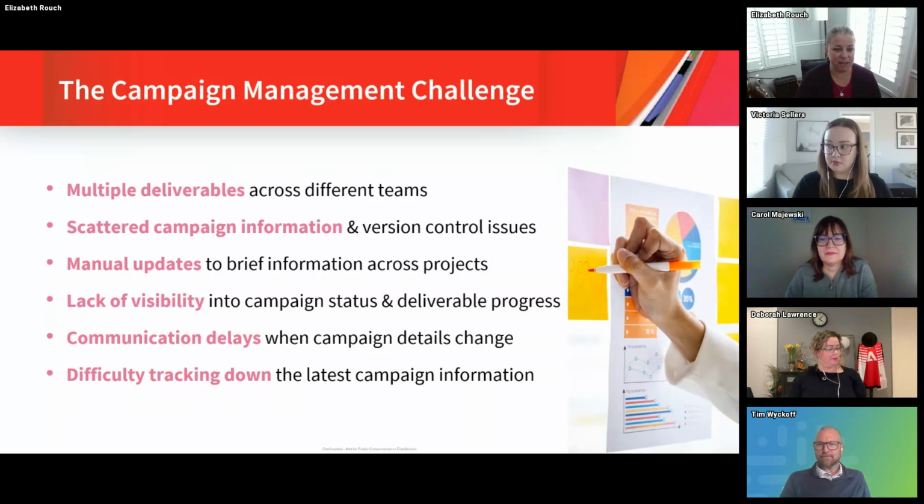And with this immense volume and complexity, campaign information gets siloed, scattered, and miscommunicated across emails, documents, spreadsheets, and different systems. Now, when the strategic direction or a specific element in the creative brief changes, I say when because it often does, it's very challenging to ensure that the change is instantly communicated and updated across every project.